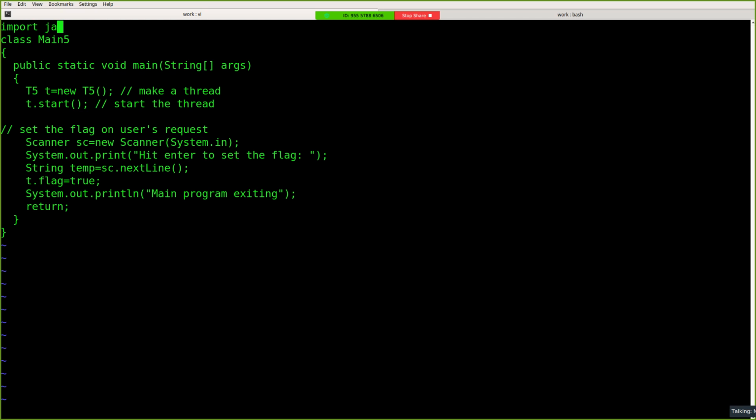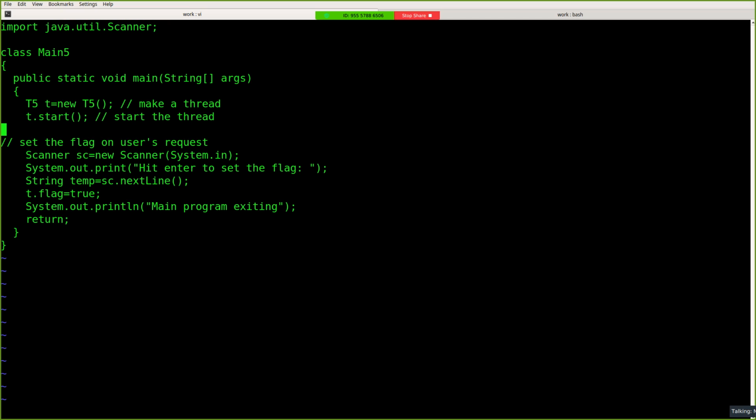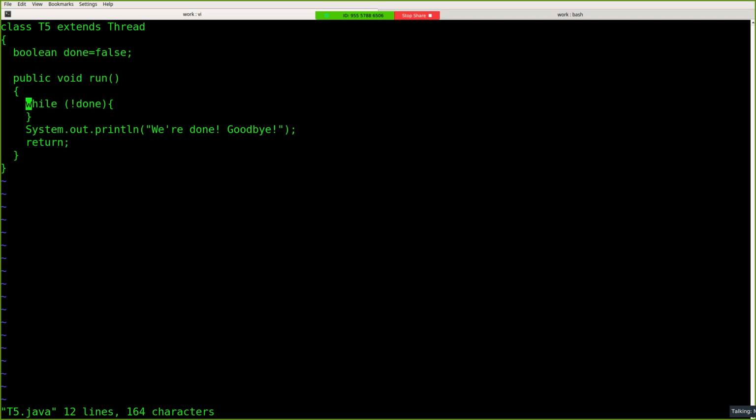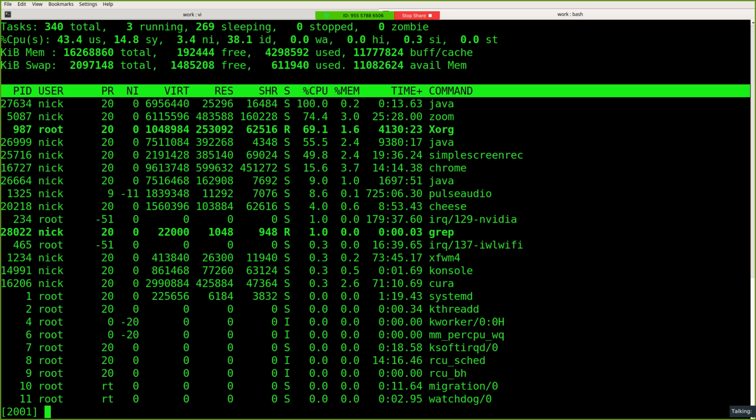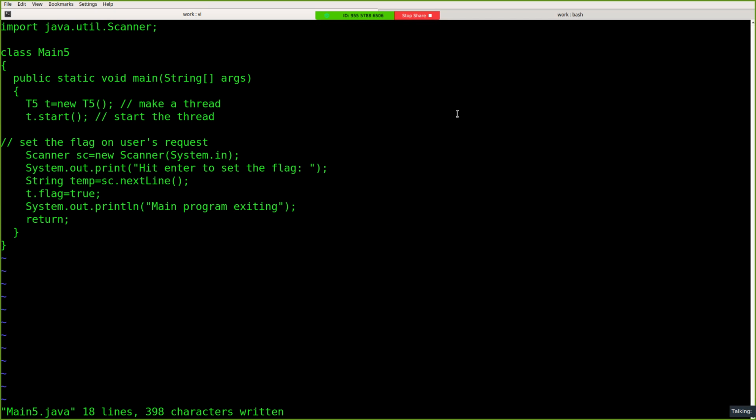So we'll import. Alright, so what are we doing here? We make a thread, we start the thread, we'll ask the user to hit the enter key. Once they hit the enter key, we'll set the flag to be true in the thread, and we'll tell you that the main program is exiting. And the thread, once that Boolean flag is set to true, should kick out of this while loop and should say we're done, goodbye. Flag is called done.